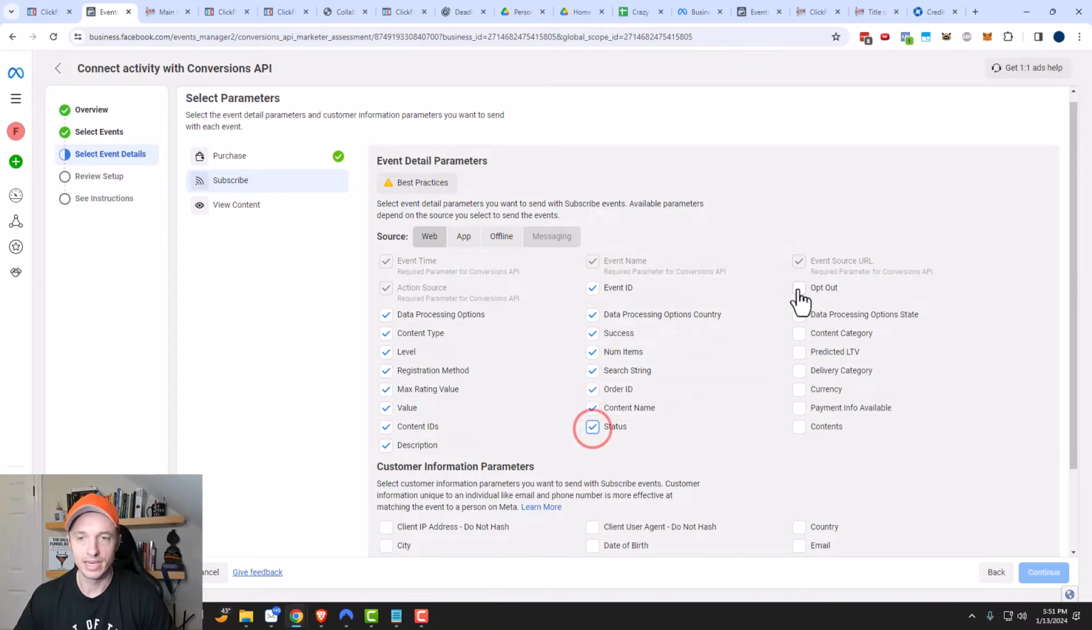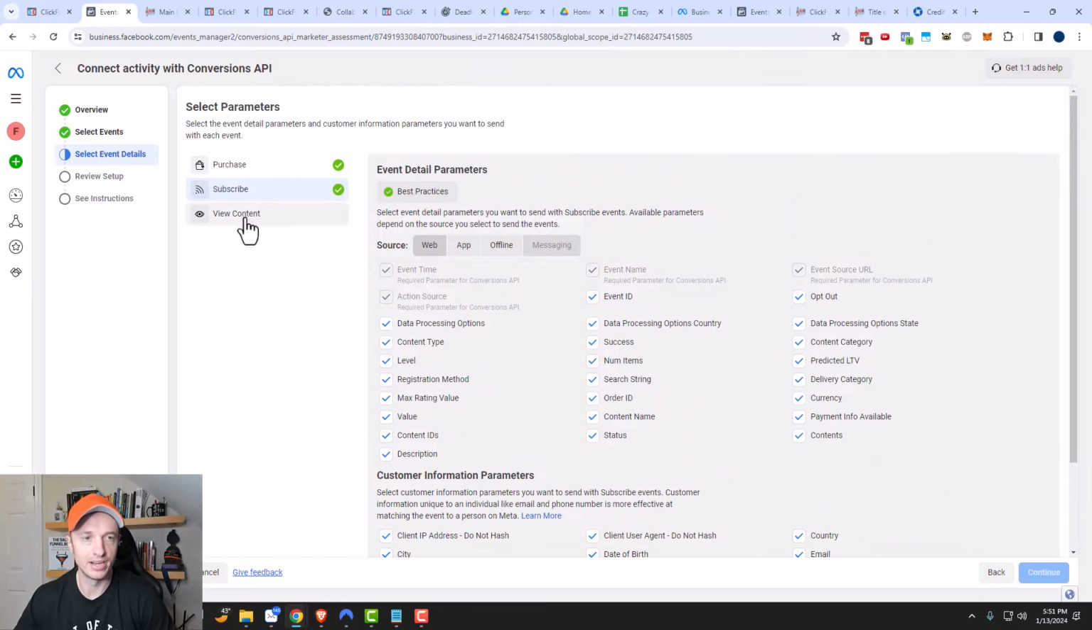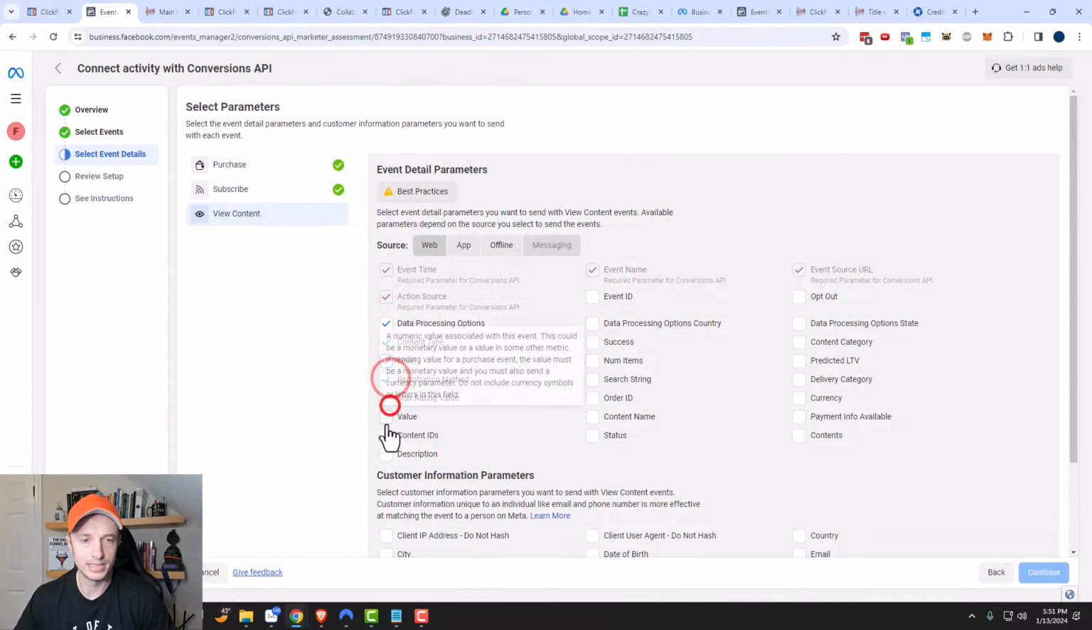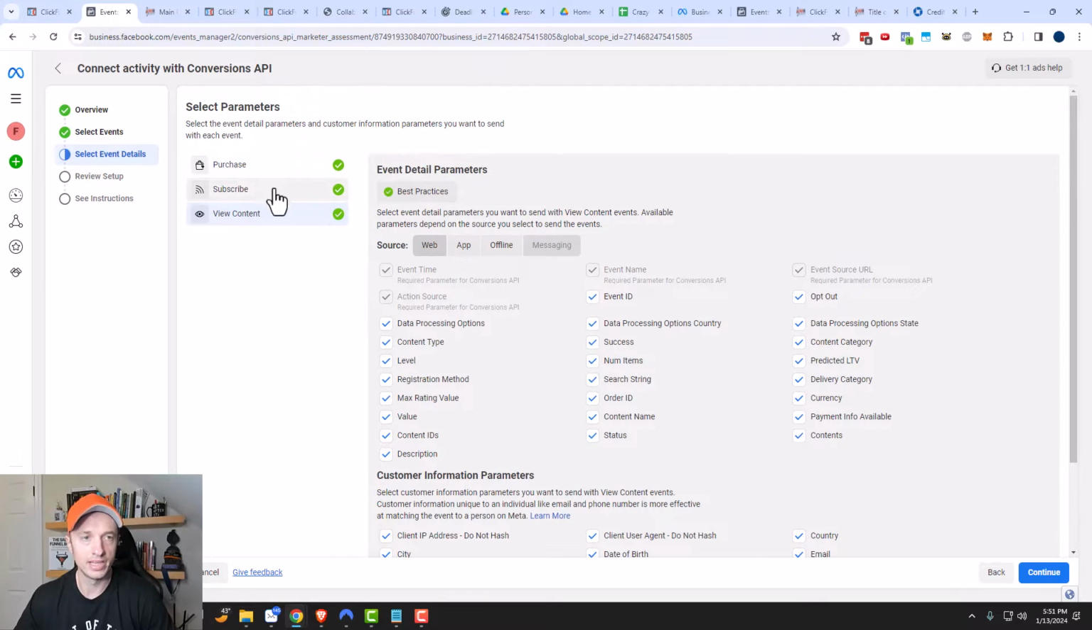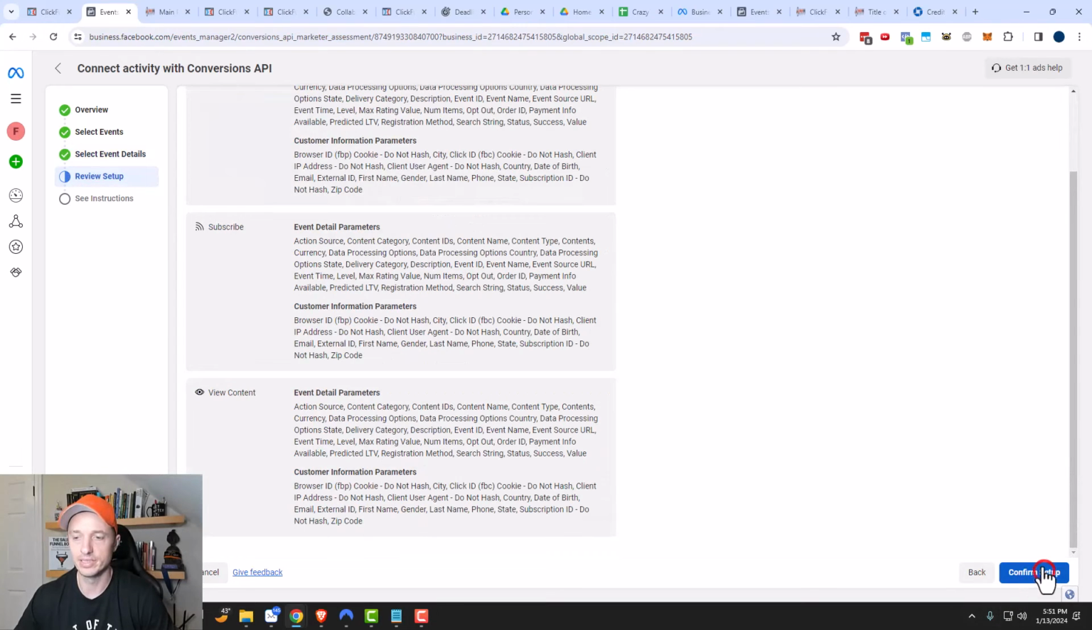So I'm going to check all the boxes on this page. So all these boxes are checked, and then I need to go to view content. And again, check all the boxes on this page too. And once you've gone through all the different parameters, you should see green circles, or green check marks, right there. And the continue button should light up. And then it gives us a summary, and we can go ahead and confirm our setup right here.